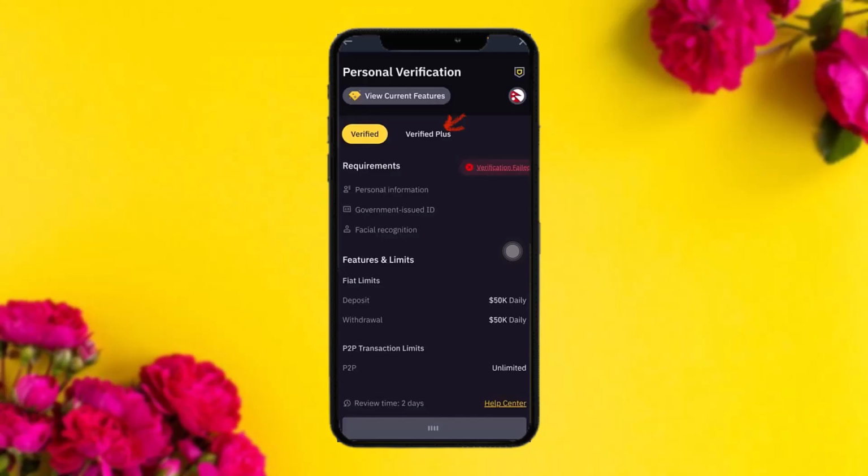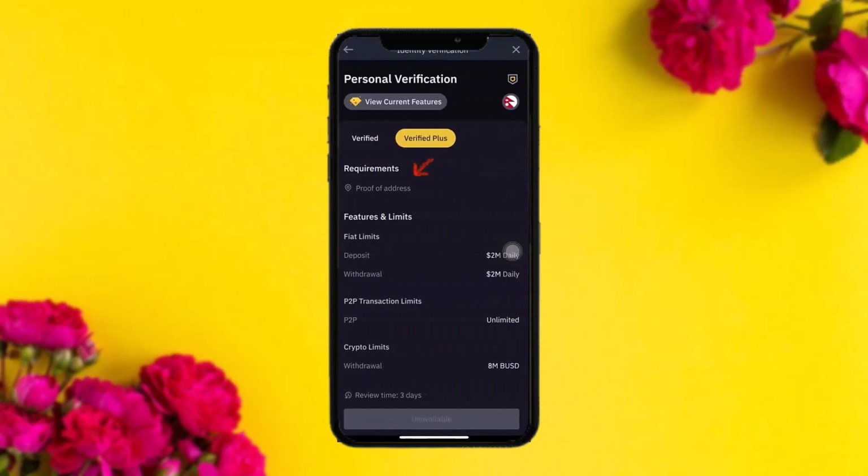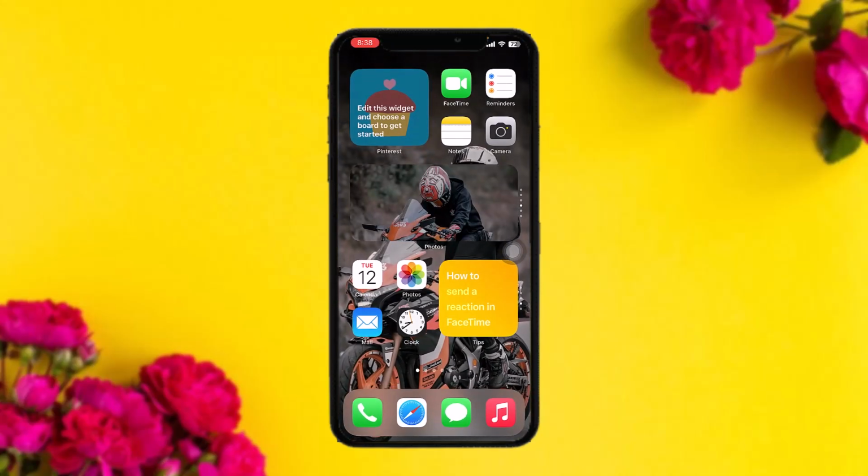Now if you are already verified, then simply tap on Verified Plus. And once you tap on Verified Plus, here you'll be seeing requirements, and under it you'll be seeing your proof of address. Now all you gotta do is simply tap on it, and once you tap on it, all you gotta do is just enter in your address and just attach a government issue bill like electricity bill or anything. And once you have done with that, that's basically how to verify your address on Binance.